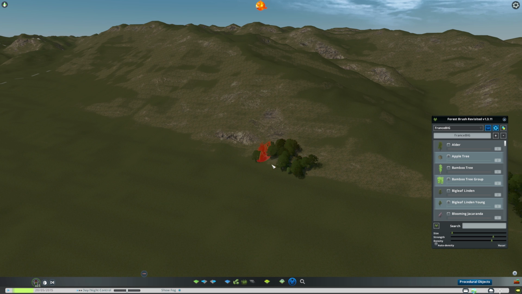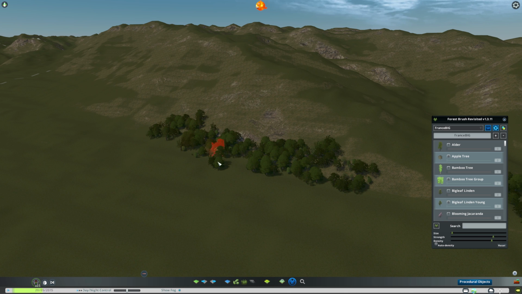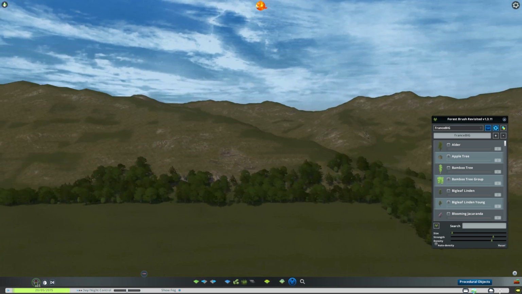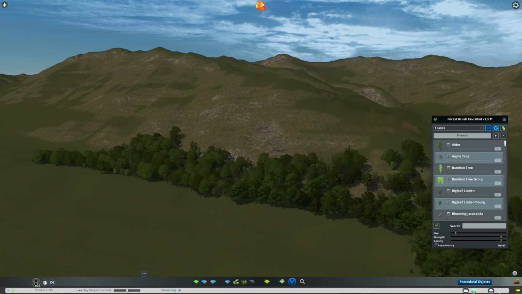When it comes to detailing the side of a hill, I'll try and keep the larger trees to the bottom, and a good little tip for scaling is to use smaller trees the further up the hillside we go. This especially makes the hill look really tall.